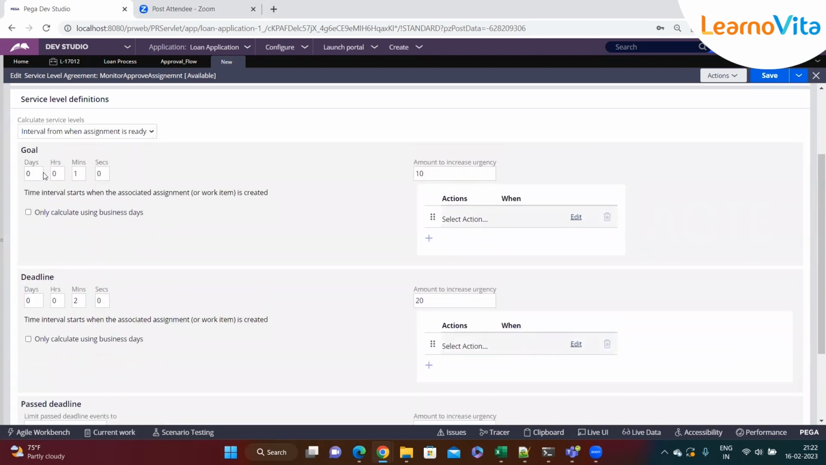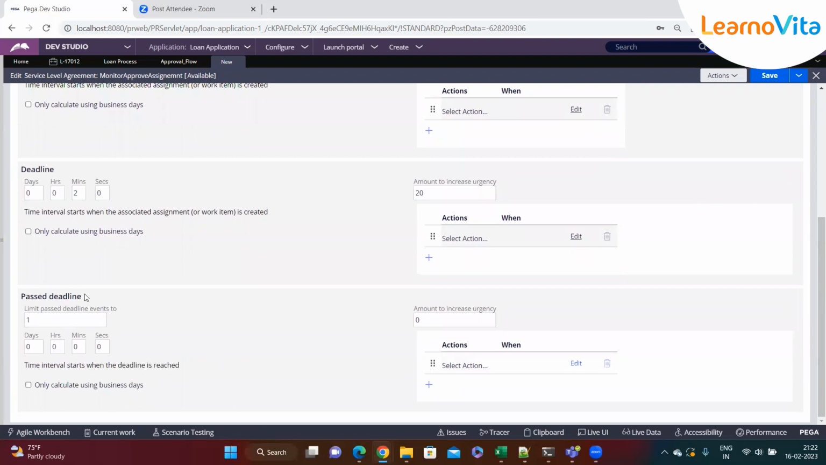And then if, let's say, you have 7 days to complete the work, then you can include the business days calendar also, so of course it will not calculate weekends and all those things. Okay, and then the past deadline.